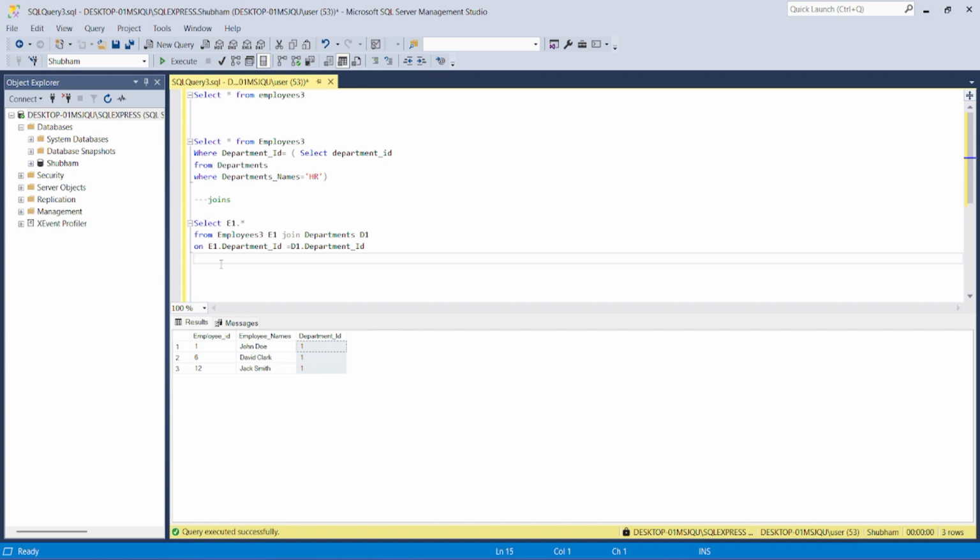And last guys, you need to simply add the where clause here, where you want to fetch only those records which are related to the HR department. Simply write D1, which is my table name, dot, and the department name is equal to, let's say, HR. And now let me select this query and hit execute.